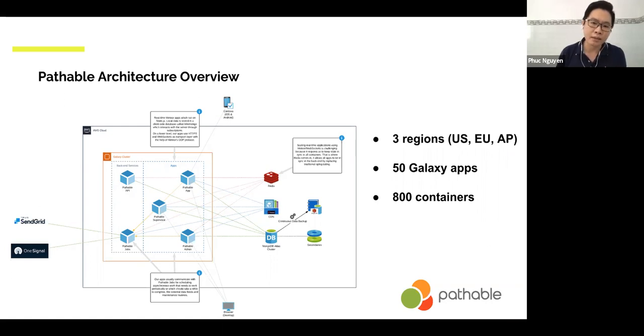During the last year, we have experienced exponential growth, and now we have 50 Galaxy apps across all 3 continents: US, Europe, and Sydney. During peak time, we might have up to 800 active Galaxy containers, and we expect even more growth in the future.